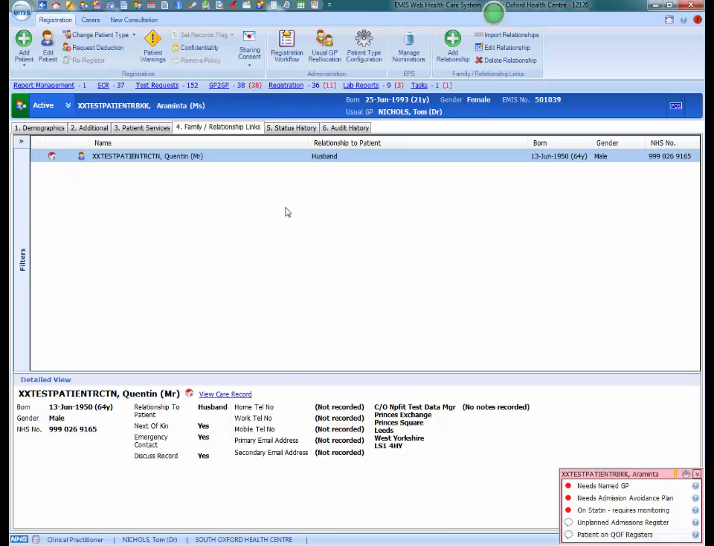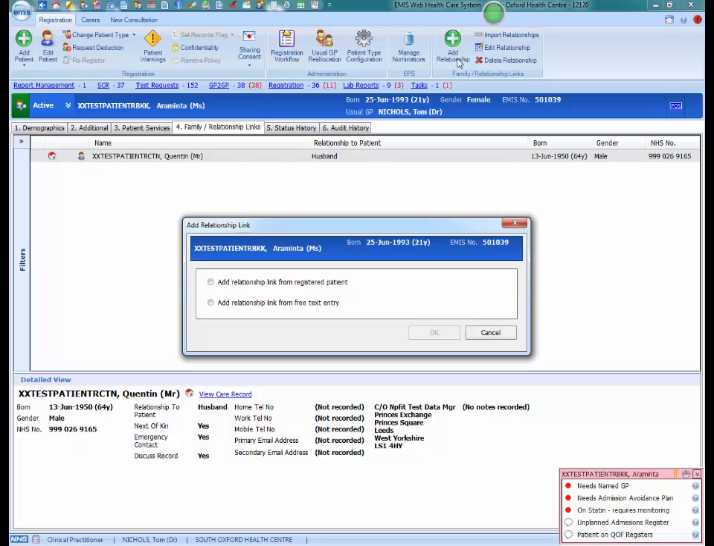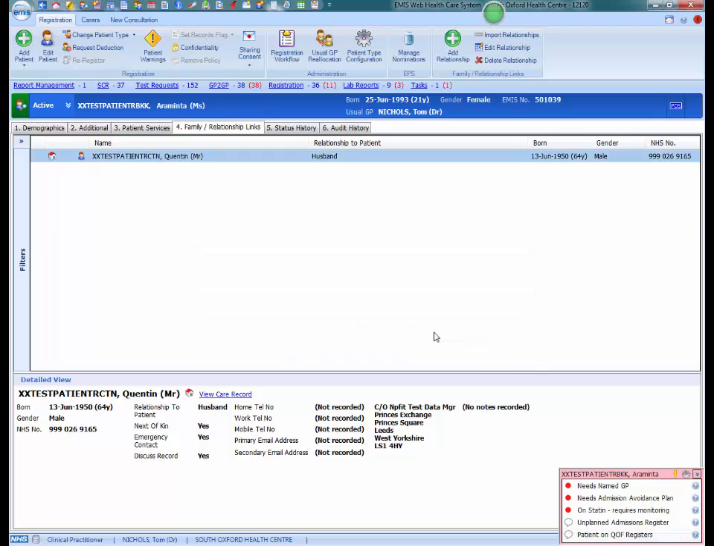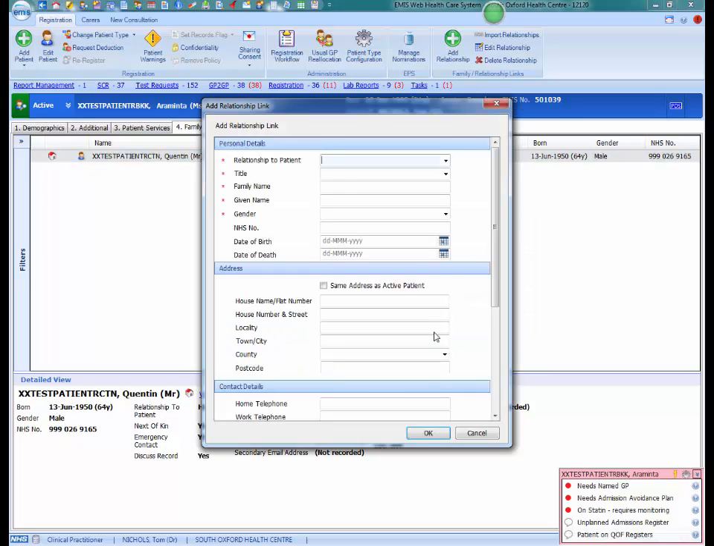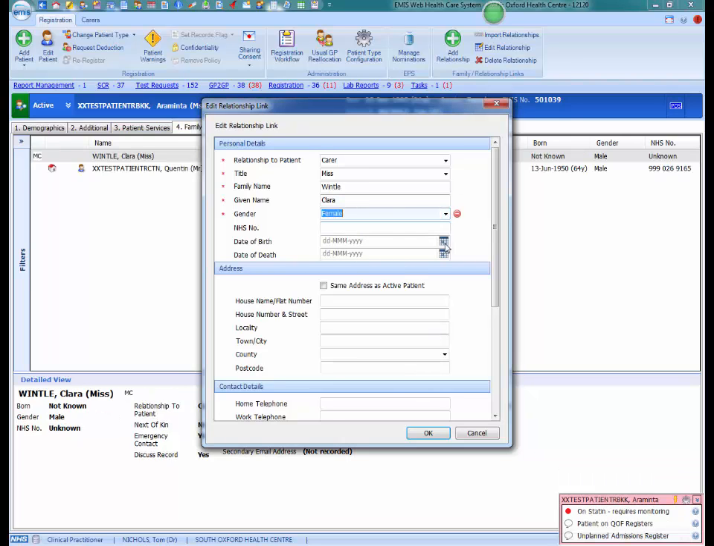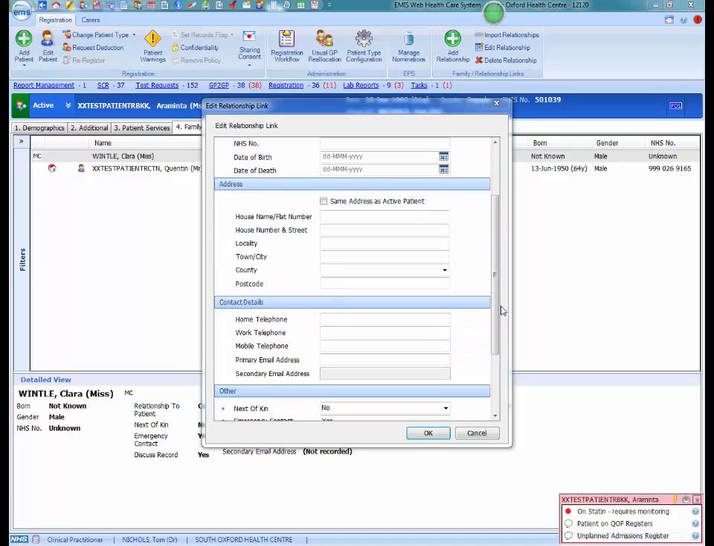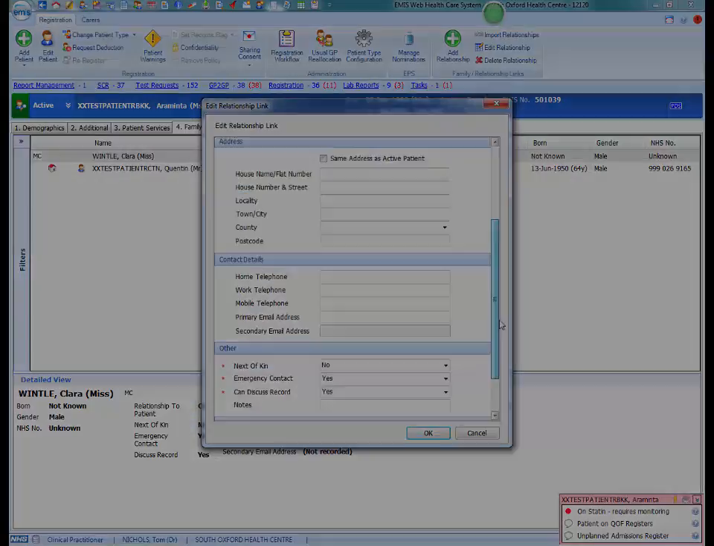I'm now going to record, though, that Araminta is also looked after by a particular carer. From the ribbon, I can choose Add Relationship, but this carer is not a registered patient of ours, so we have to add a text entry. I could, of course, record a full postal address and contact details for this carer, but I'm not going to do so for the purposes of this demonstration.